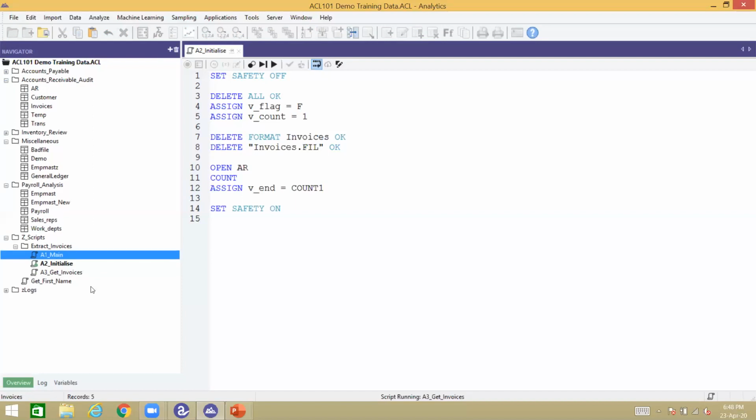I'll give you two examples where the loop structure is absolutely essential. There's no way around it. Not even the loop command will help you. One scenario is if I need to export, let's say from the AR table to multiple files. I need to export the first 100 records to one Excel file, the next 100 records to a separate Excel file, and so on. The only way I'm going to be able to do that is with this loop structure. Nothing else in ACL will work.